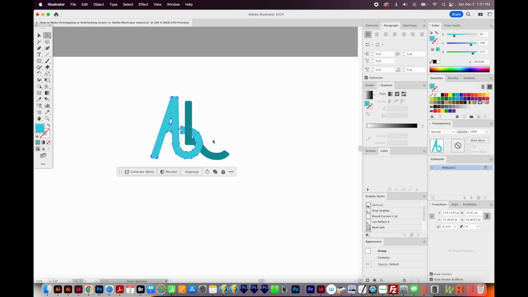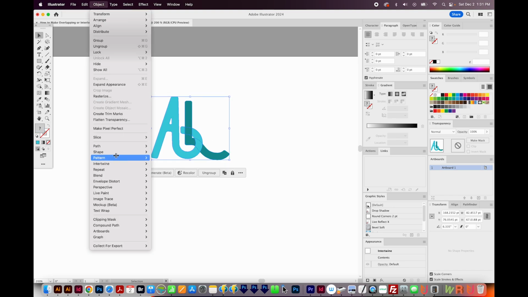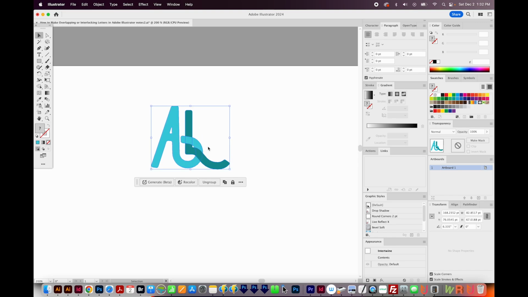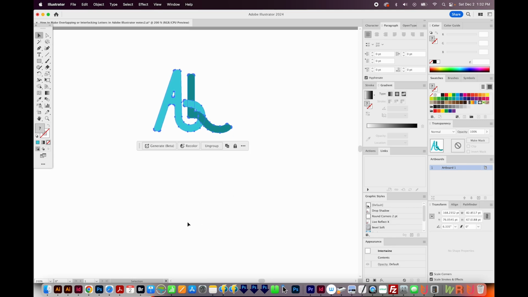Now, if you want to edit this after you've already intertwined it, you can do that. You'll need to select the two objects first, then go to Object, Intertwine, and Edit. Then we can draw around what we want to release and maybe make this intertwine. So that is the simplest form of intertwine. I'm going to show you a couple more examples.